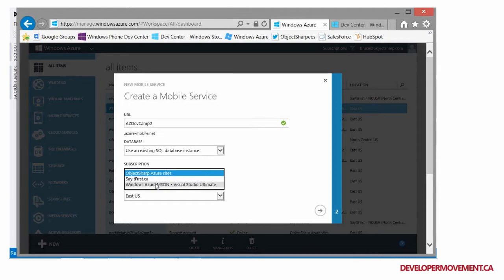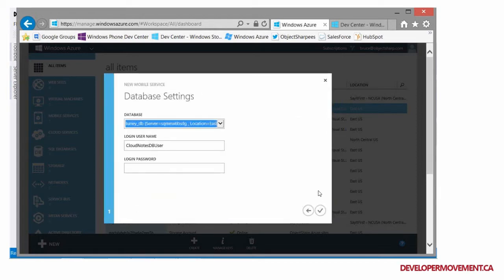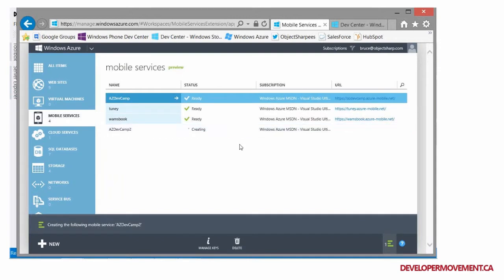I select a subscription against which I want to have my mobile service work. I have a region. You'll notice that I can have these be in any one of the regions around the world that Azure happens to have running. Because I want to use an existing database instance, I get to pick the database I want to use. In my case, I'm going to use that particular existing database. And I provide the credentials to be able to log in. And it likes my password, which is always a good thing. I click on the checkbox, and lo and behold, it is going out and creating a mobile service.